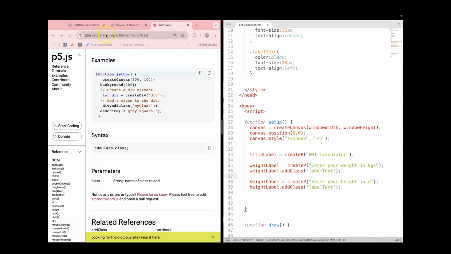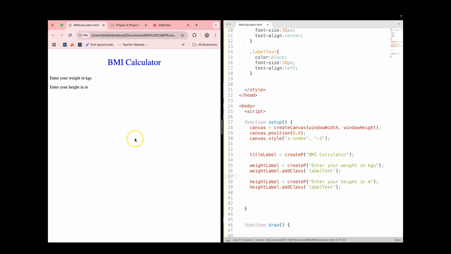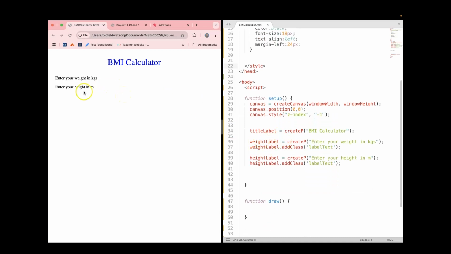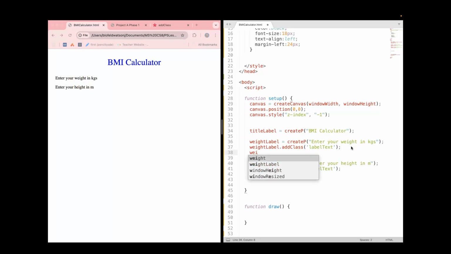So let's see if that's worked. Yay, okay. Let's give it a bit of a margin on the left side. Let's say 24 pixels. We'll save that. And both of them have a bit of a margin here, just to push them into the app a little bit more. Okay, now let's continue. After the weight label, I want the weight input box. So again, let's create a variable. I'm going to call it weight input.